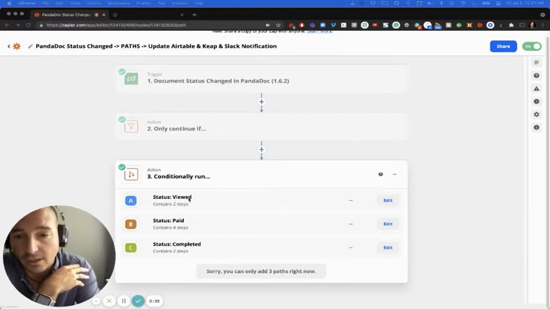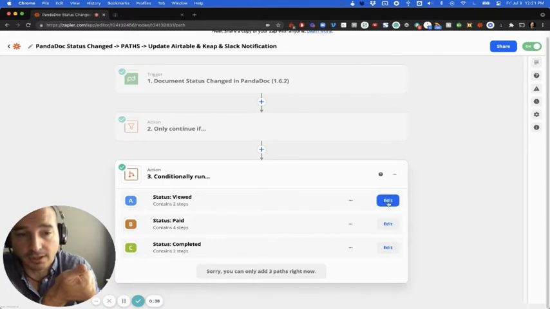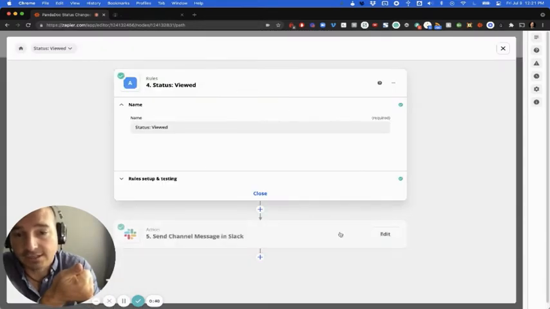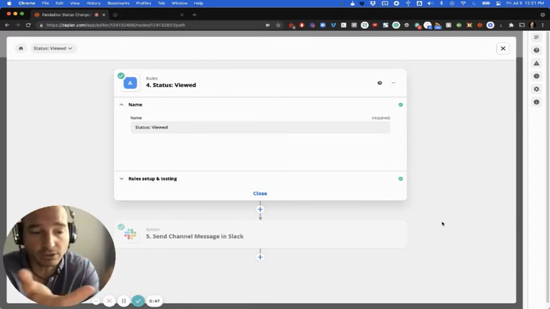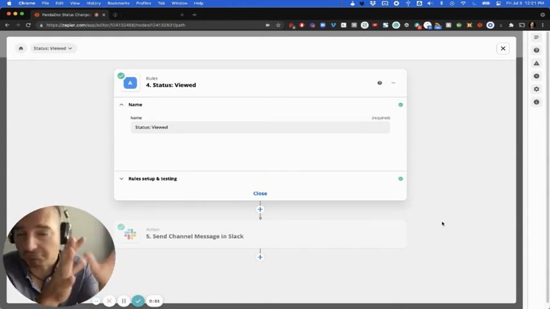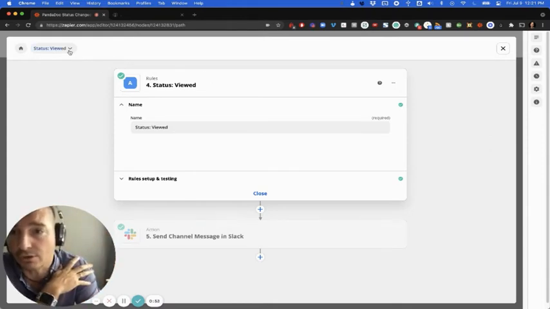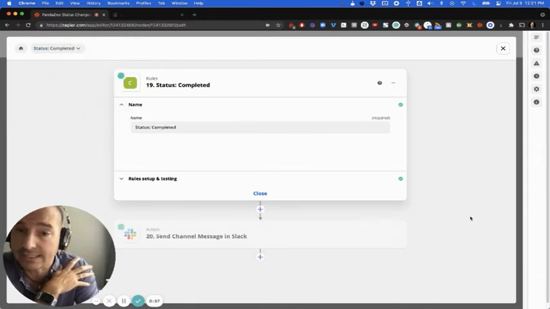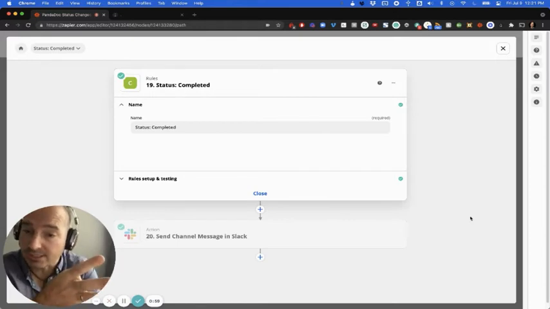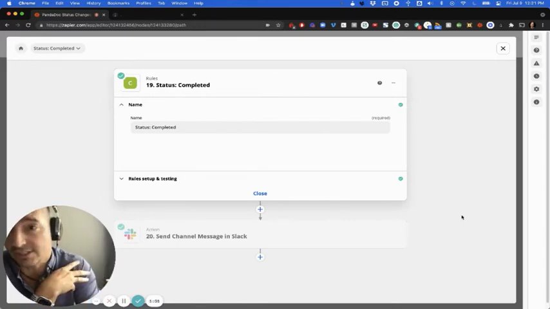If I go ahead and open up the first condition here, so as soon as I get a document that's been viewed, I'll go ahead and click edit. You can see this is just going to send a Slack message. So I've got a channel that's dedicated for contracts that just kind of lets everybody know, hey, this person reviewed this contract. They took a look at it and just lets those individuals know so they can keep an eye on things. Also have that same option with completed. So as soon as somebody completes a document, notification sent to Slack.